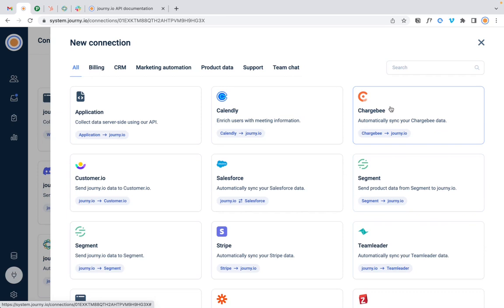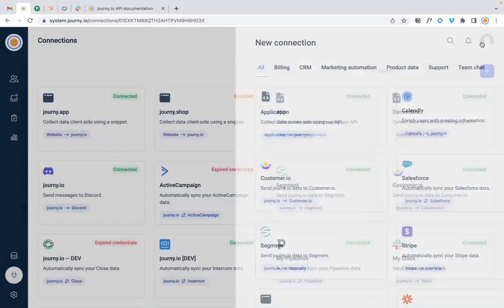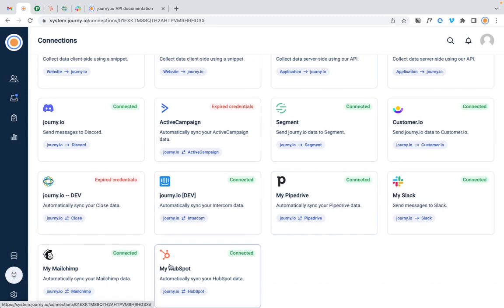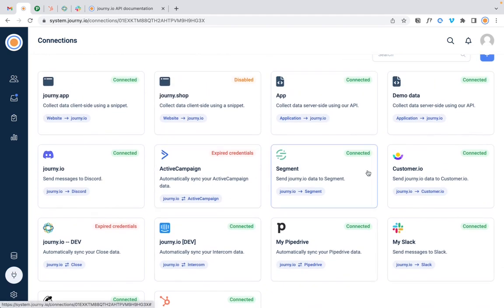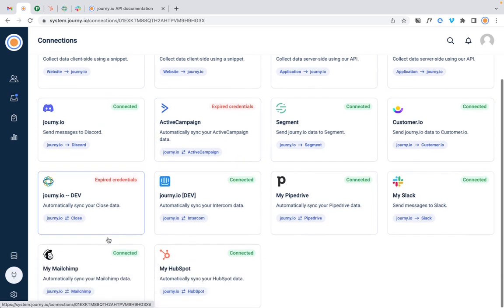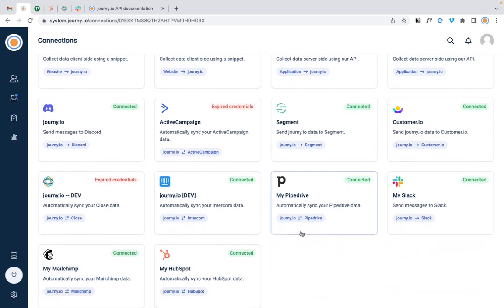But you will also want to connect your subscription data, such as ChargeBee and Stripe. You will want to connect your CRM, like Salesforce, HubSpot, Pipedrive. You would like to connect other engagement platforms such as ActiveCampaign, Customer.io, Close.io, Intercom. You will want to connect your communication and collaboration tools like Slack and Discord.